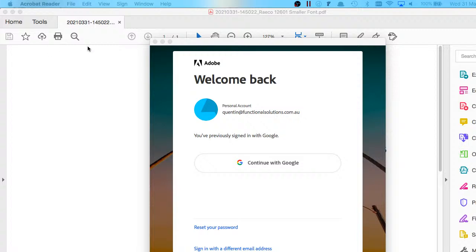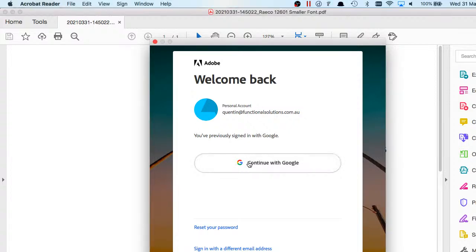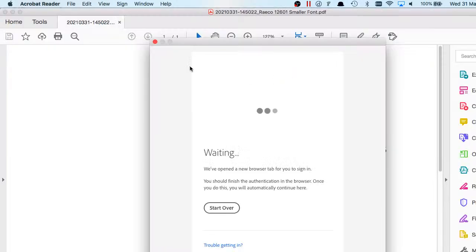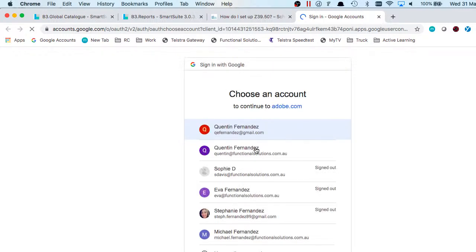Okay, there we go. All right, so I've opened this up in my PDF viewer. Okay, and it's wanting me to log in. Thank you, Adobe.